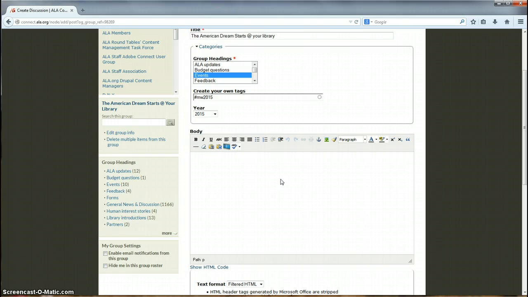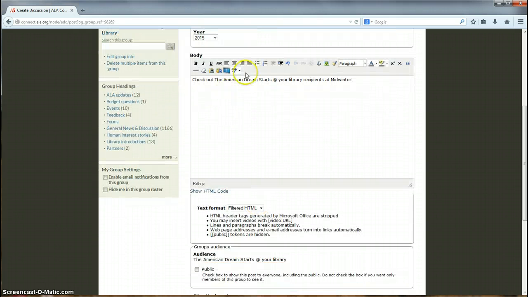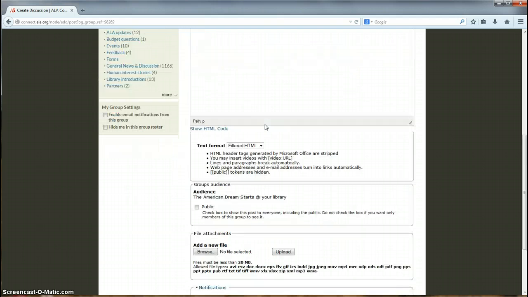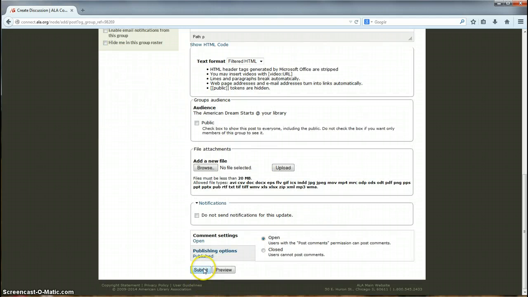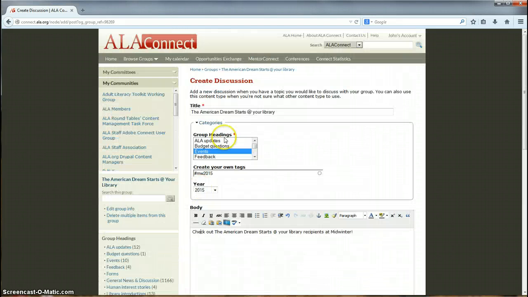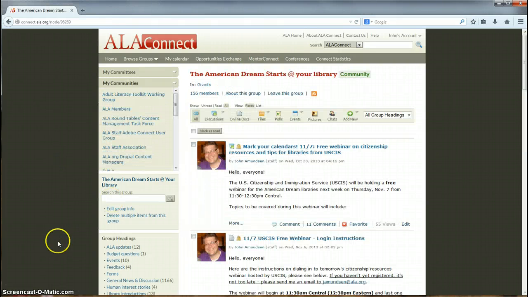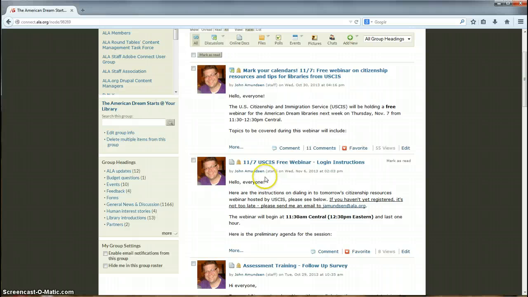Let's say, check out The American Dream Starts. So what you can do then is just type in a basic body or message, and then you can click on submit. Once you submit that, your post will show up in the main community page. And this is what completed posts will look like here on the main screen.